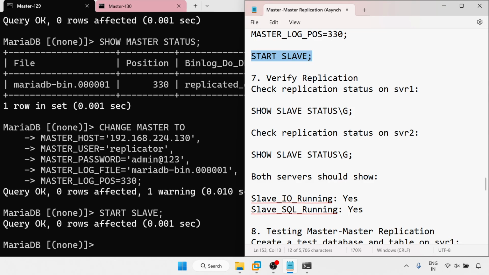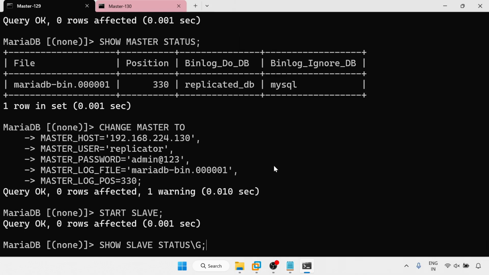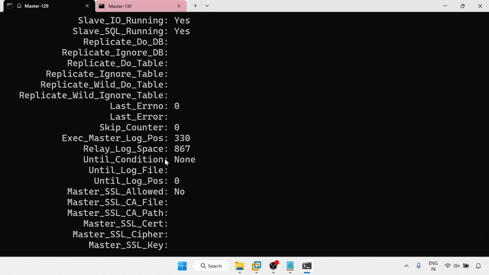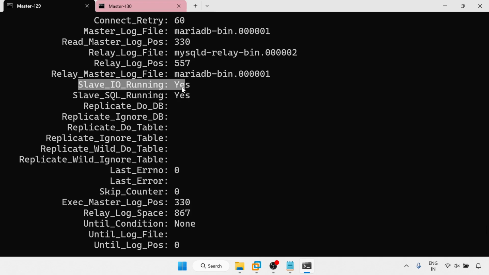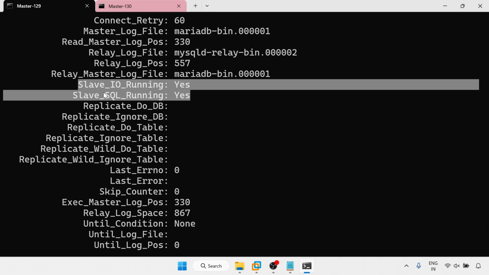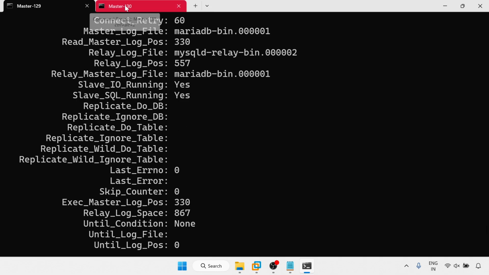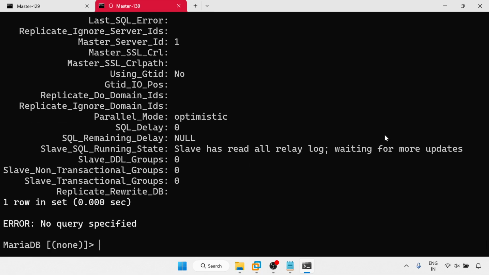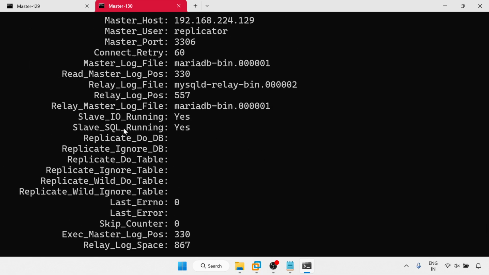Now check the replication status on server 1. Two things are important in this configuration. Slave IO running is yes, Slave SQL running is yes, both are running. And on the master, run the same status command, and here check that both Slave IO running is yes and Slave SQL running is yes. So both the servers are running correctly, and you can check the MariaDB bin log position. After some time, we will check, and this will change.